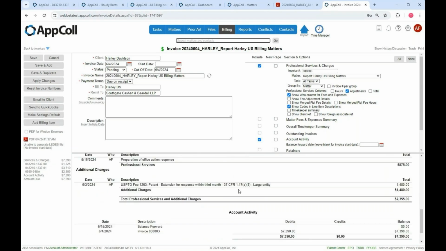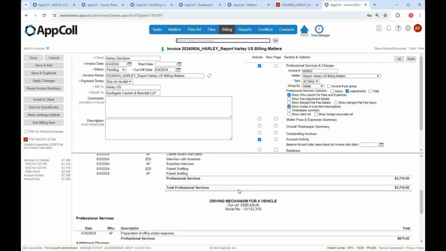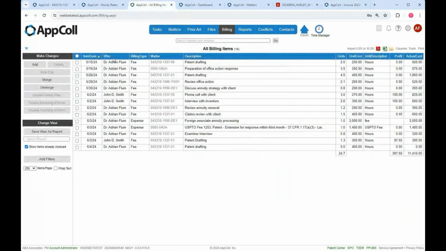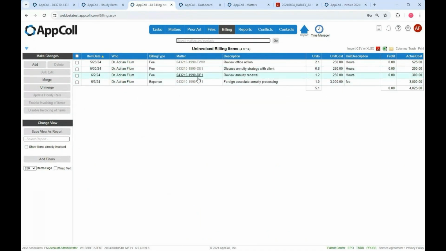All right, here we are. We've generated this invoice, and it's just for these US cases. So if I go to my billing items and I refresh this list just to show items that haven't been invoiced, all I can see left is the European one. I'm not going to spend the time to show you. I could do the same thing for the European one and generate it. But that's how you do it.